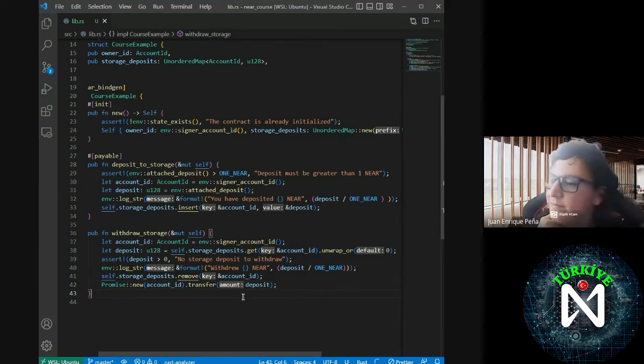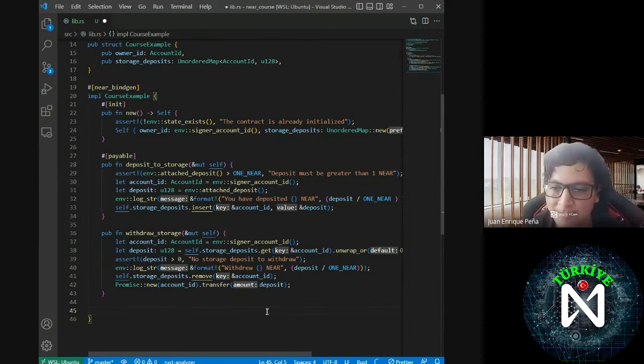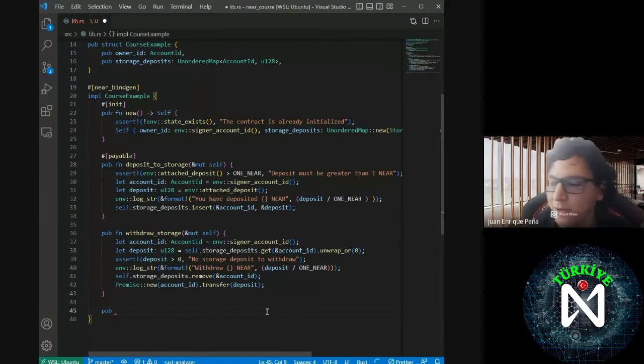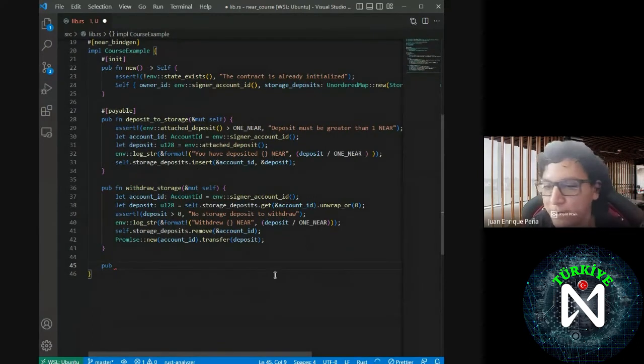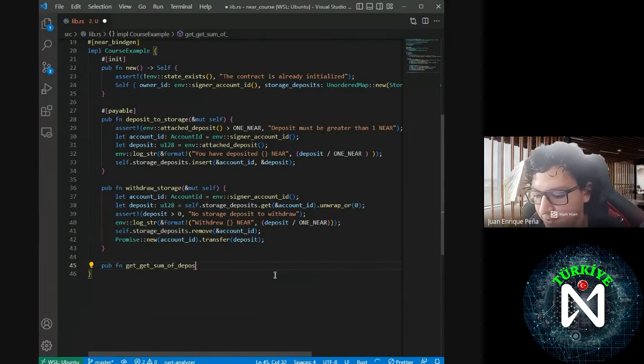And just in case you want to know the sum of the total deposits from everyone, a public function with get sum of deposits.